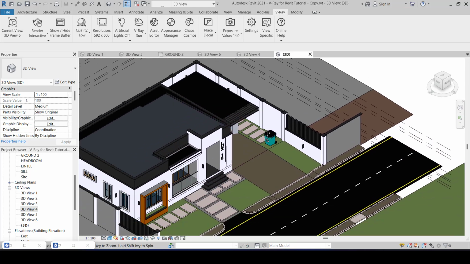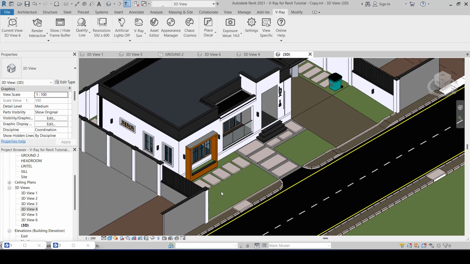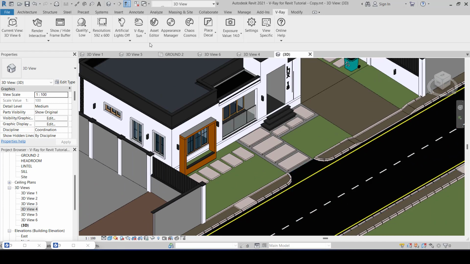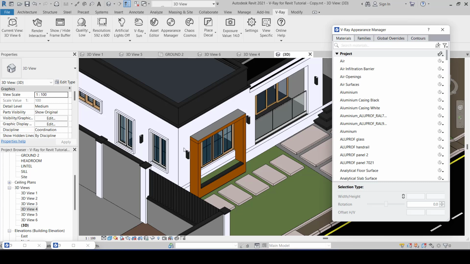So now, how to assign our V-Ray material to Revit material, so that whenever we render, that's the main purpose we are using. We want to use V-Ray to render and not Revit to render. So this is what we are going to have. I will go to Appearance Manager, but I would have made sure that I have used Revit materials.